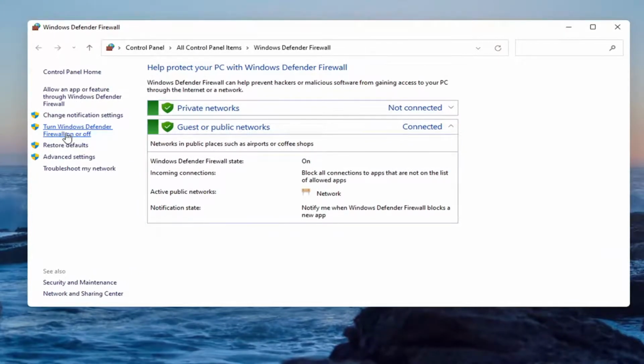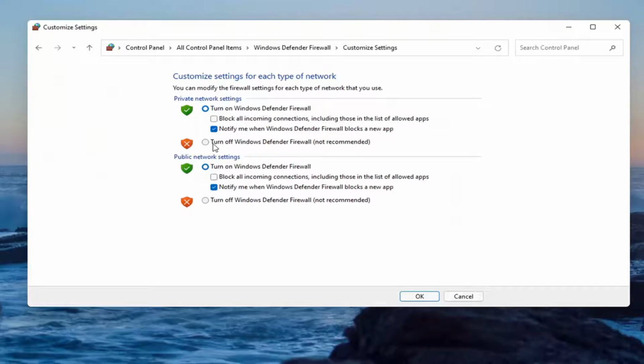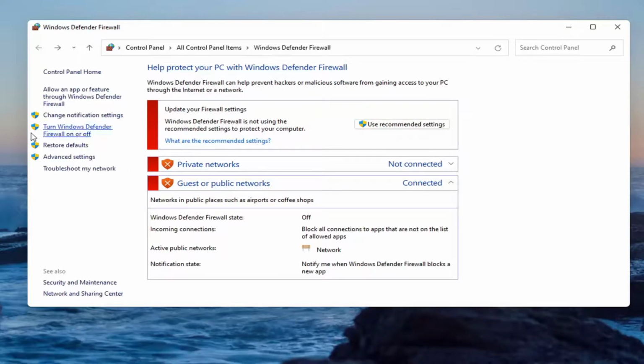Where it says turn Windows Defender Firewall on or off, go ahead and left click on that on the left side. And if you want to turn them off, you just turn both of them to the off position and then select OK. And instead, if you want to turn them on, you can go back in here, or you can just select use recommended settings over here.